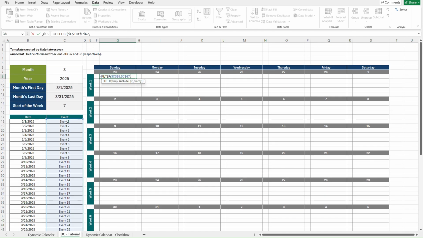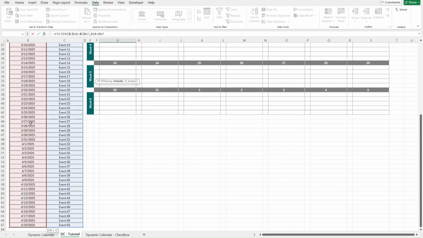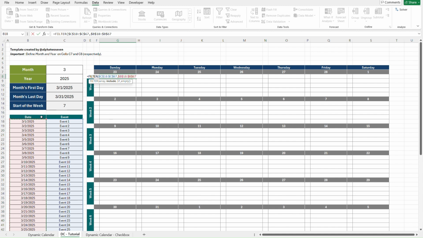And then include is going to be a formula. Include is going to be me telling Excel, use this entire range and then compare it against this day. And then if empty, put nothing. That is the double quote, and then enter. Right now, I don't have anything on the 23rd.